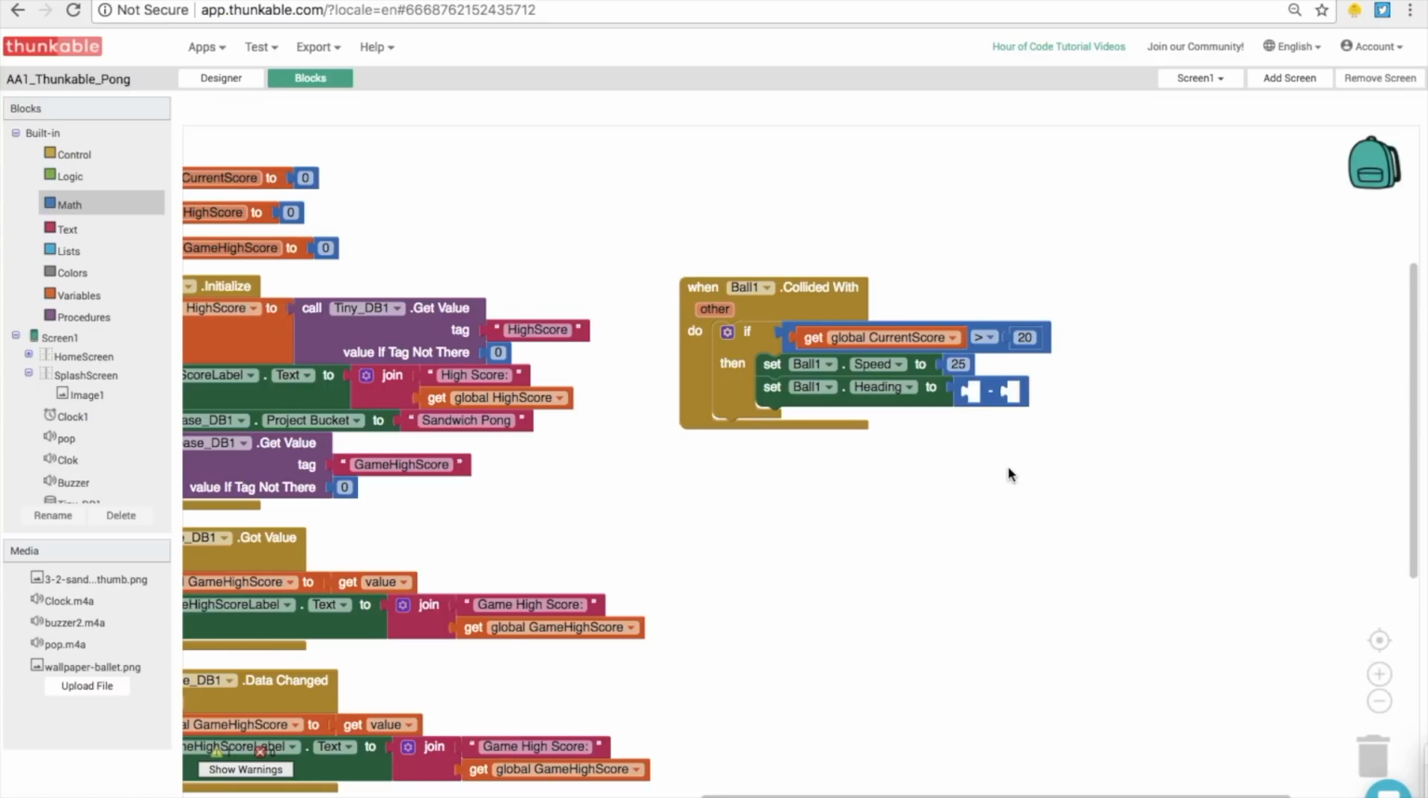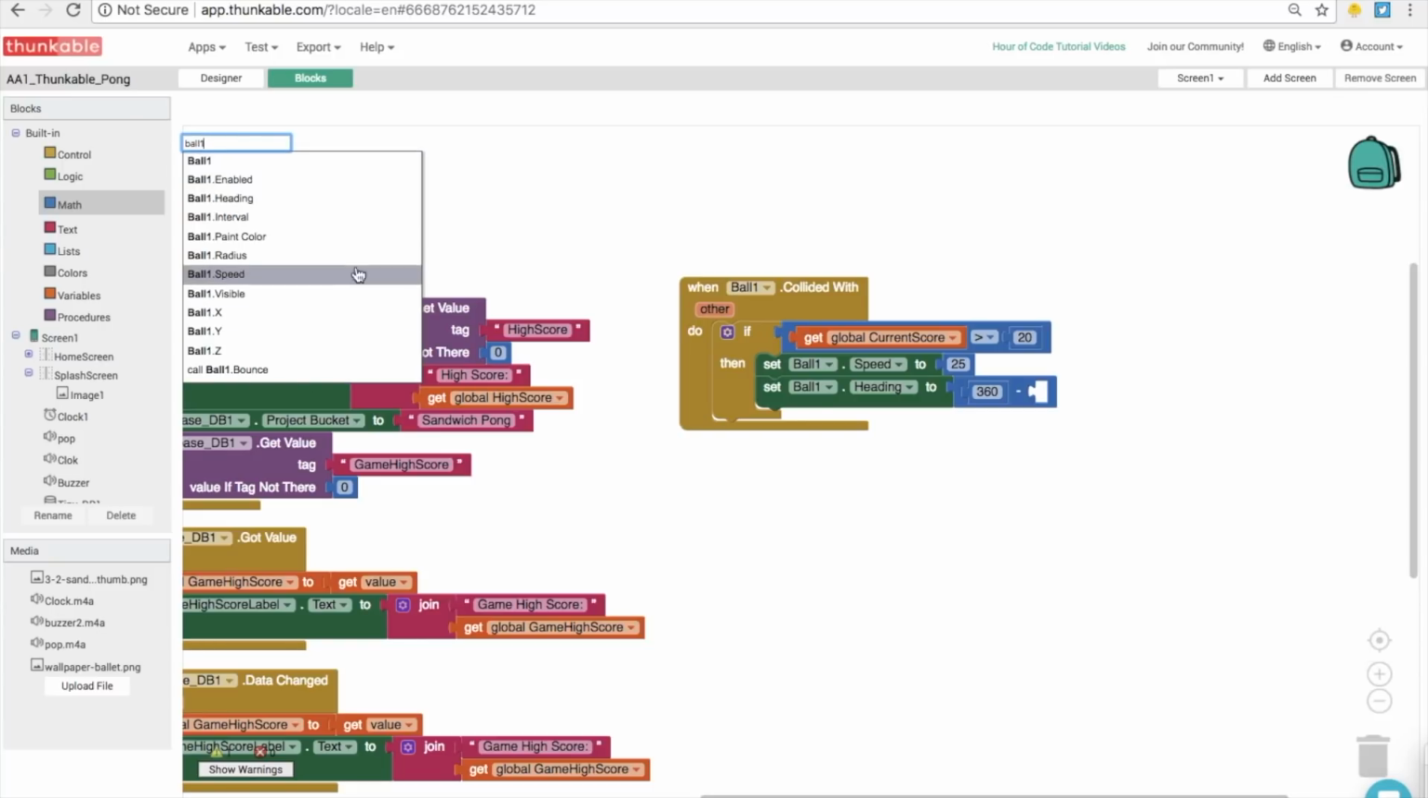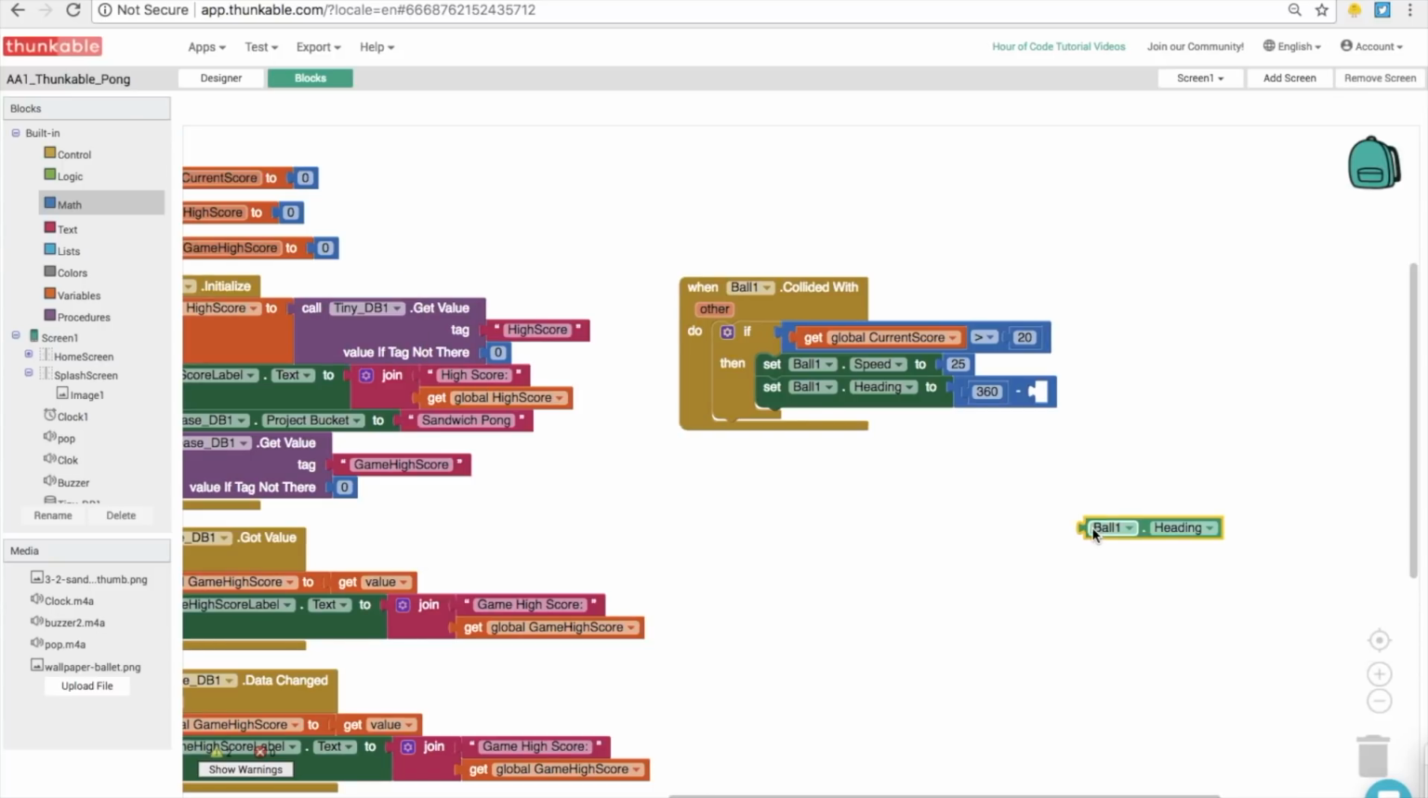Great. And now to make the ball bounce in the opposite direction, again, we just need to say 360 minus the ball's direction. And another word for direction, as you know, is heading. So let's start with 360. Just copy and paste a blank number block. Go ahead and thunk that in. And let's just change the number to 360. And next, we just need to put in the ball's heading, its direction. So go ahead and type in ball 1 heading. There we go. Go ahead and thunk that in. Good work.